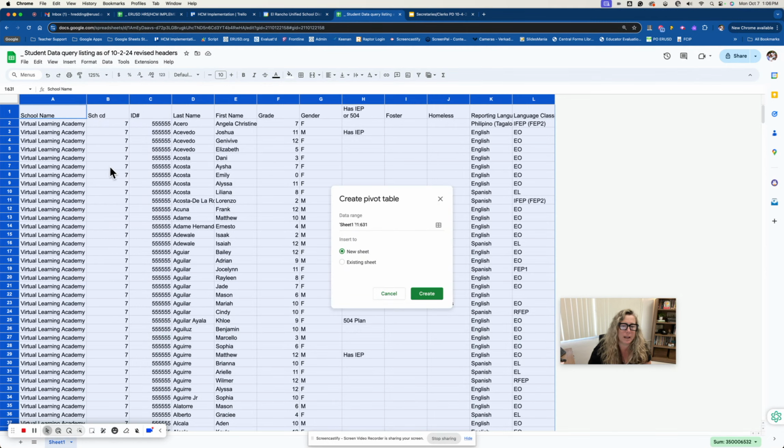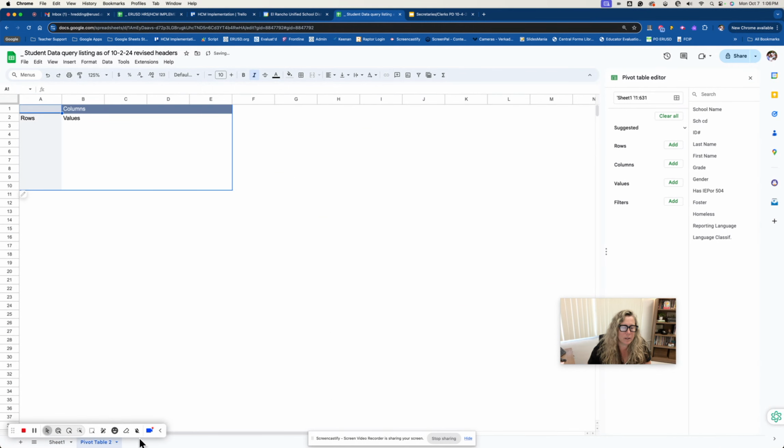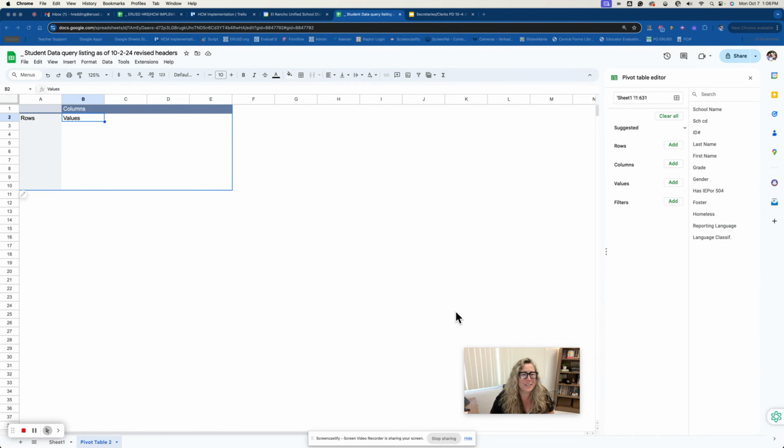So I'm going to click on that and click pivot table. As you can see, the data range is all of my rows and all of my columns, okay? I'm going to put it in a new sheet and I'm going to click create. So now down here, you'll see that it says pivot table 2, and the pivot tables consist of rows, columns, and values. So I'm going to move my little face over here.